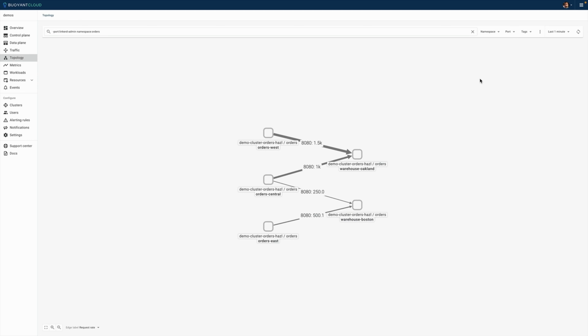So once again, HAZL steps in and does what it needs to do, redirecting all the traffic from Orders Central across AZs to Warehouse Oakland to keep the success rate at 100%. Latency drops in the Orders Central as we are no longer sending traffic to Warehouse Chicago, which added latency.